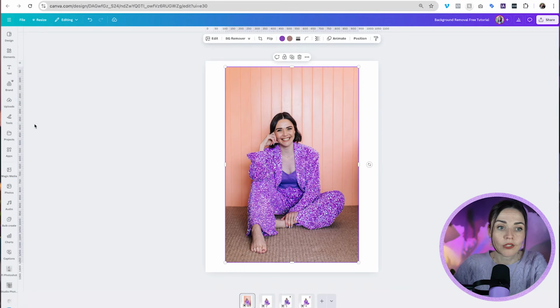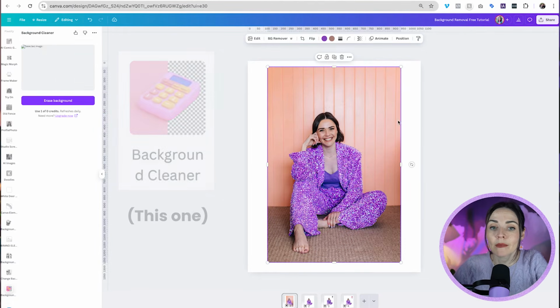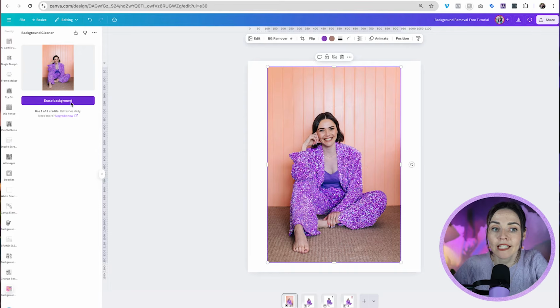One that I would recommend using, if I head back across to apps now, is this background cleaner one, the one with a little calculator on it. If I click on that while I've got my image selected, it's going to be able to pick up this image and I can choose to erase the background. The only downside with this one is that it only gives you 10 credits per day.